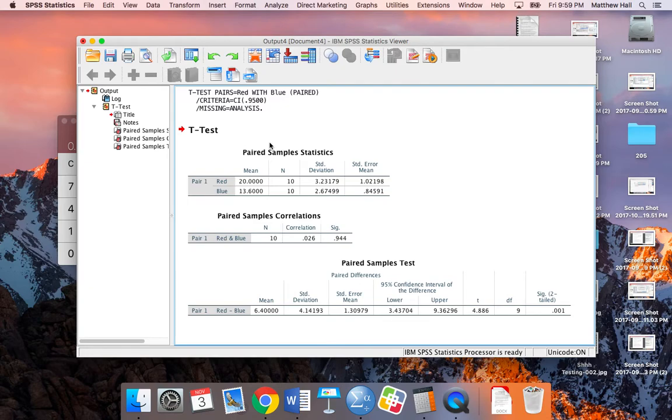That will bring up your output. So the mean that you hand calculate should match the means that you see here. You should have the right number. You can take a quick glance at their standard deviations and make sure they're not wildly different. In this case, they're pretty good.